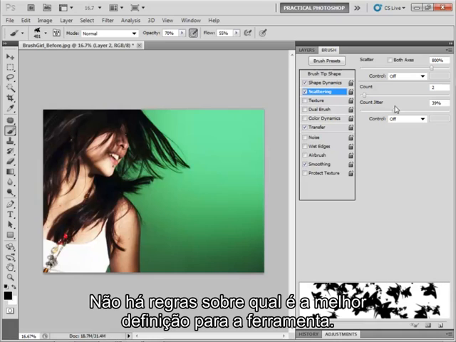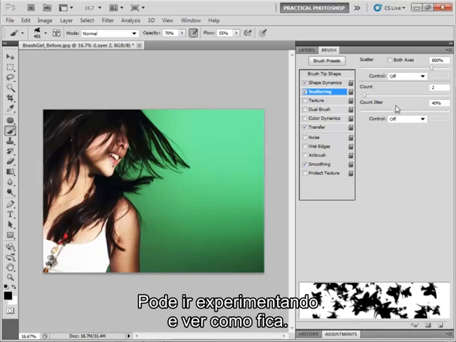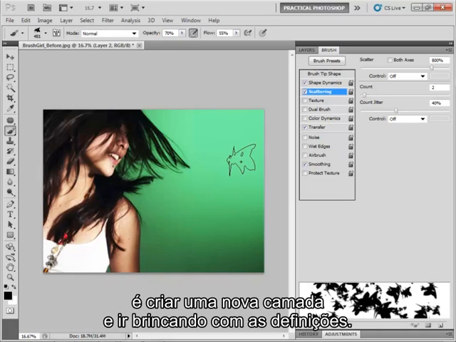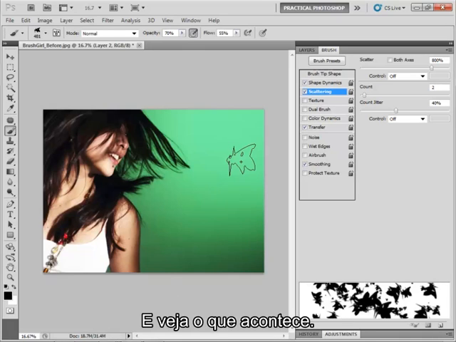There's no rules about which settings are best at all, really. You can just have a play around and see how it works. The best way to learn how the brush palette works is to open a new layer and have a little doodle around yourself and see what happens.